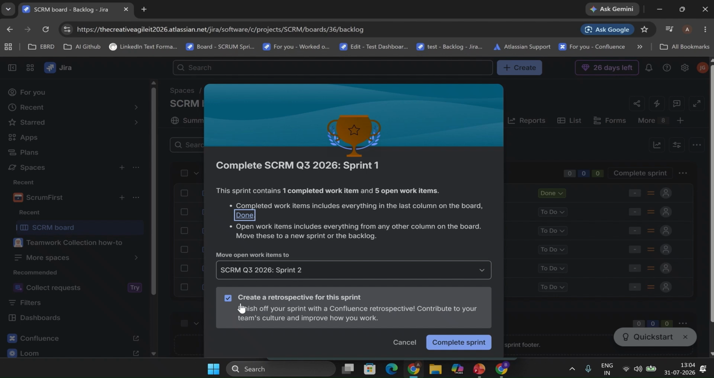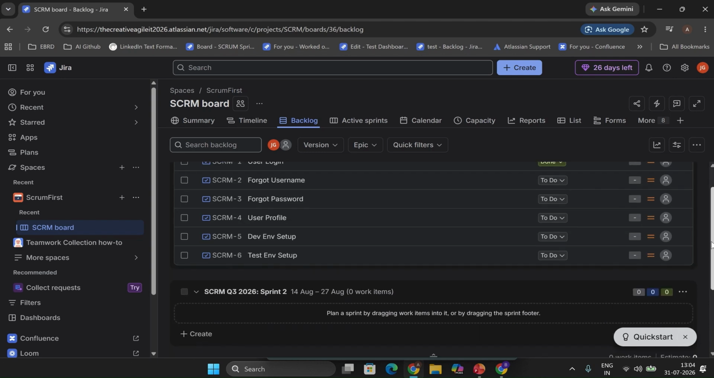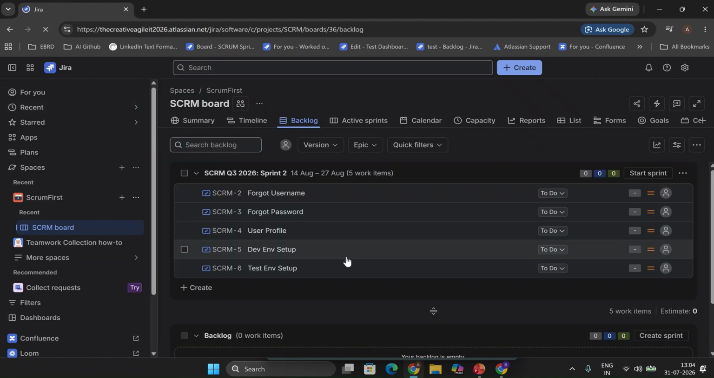Okay, and this is kind of a new feature for right now. I'm just unchecking it. So if I click on complete sprint, let me just refresh this one. We will see. Yeah, so the sprint has been completed.